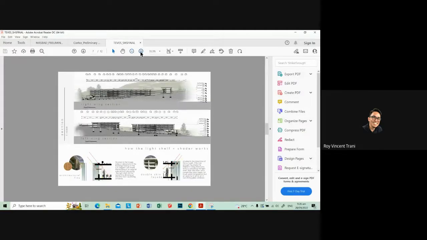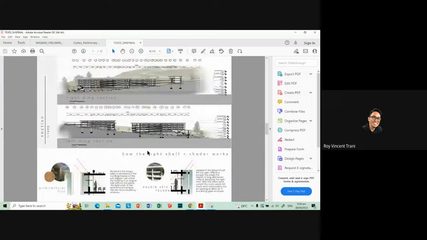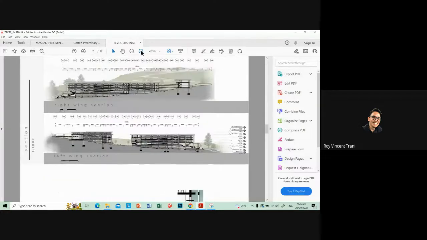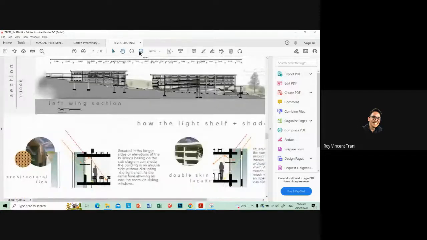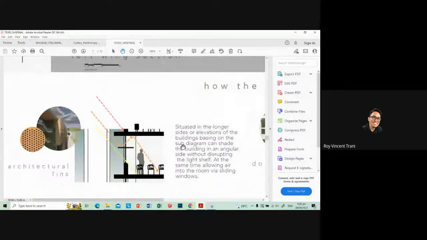And then over here we have details. So you have unique details like how she did the shading. Let me just zoom in. Architectural fins, you can Google this, I think that's a technical term. Situated in the longer sides or elevations of the buildings, based on the sun diagram, they can shade the building on an angular side without disrupting the light itself, while at the same time allowing air into the room via sliding windows. So this sort of breaks up the lighting inside the room so that it's not direct sunlight.